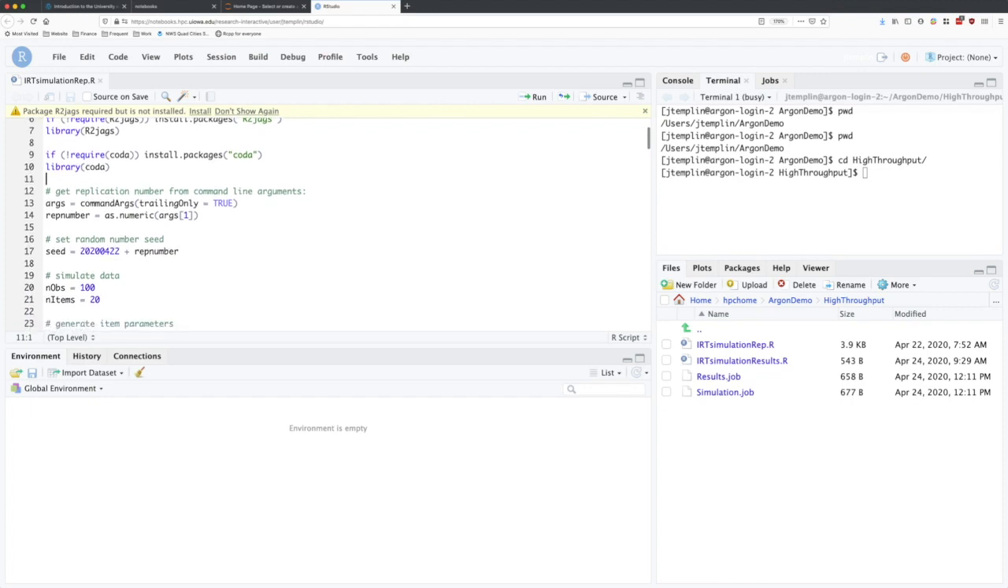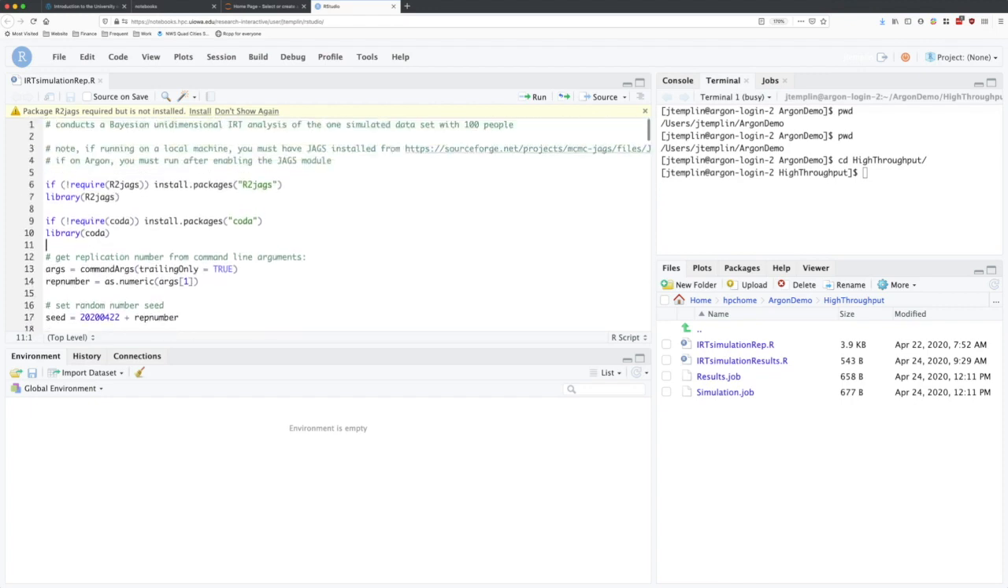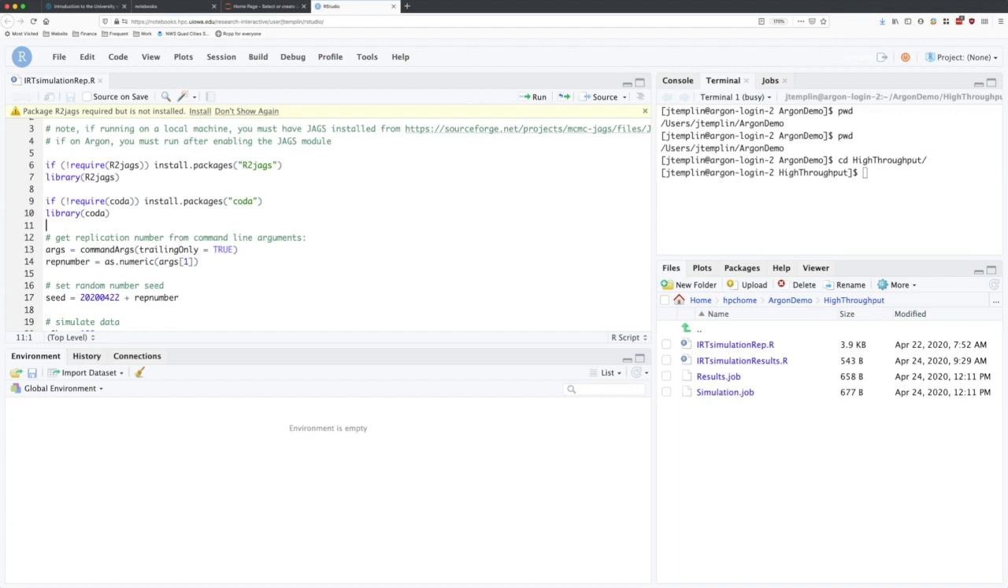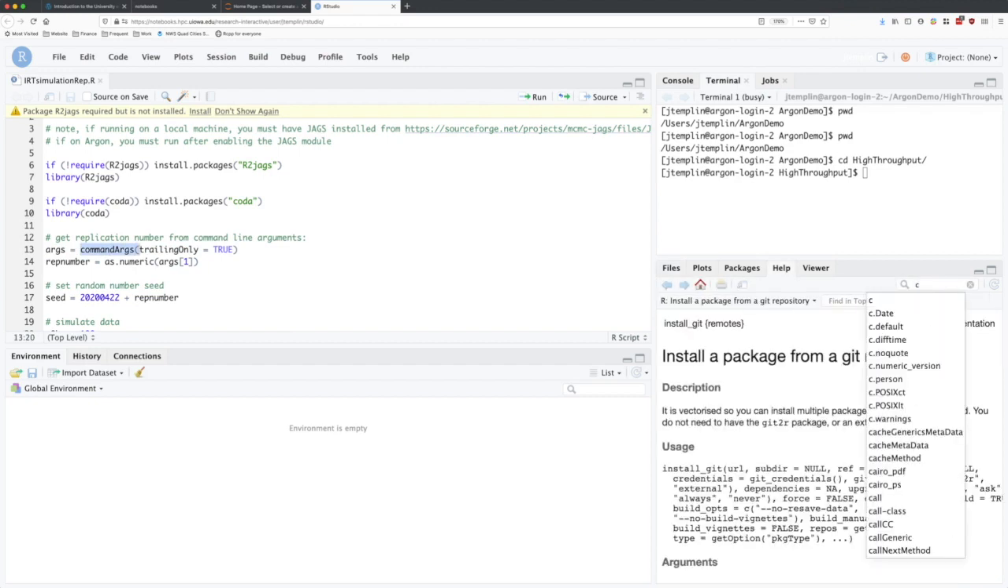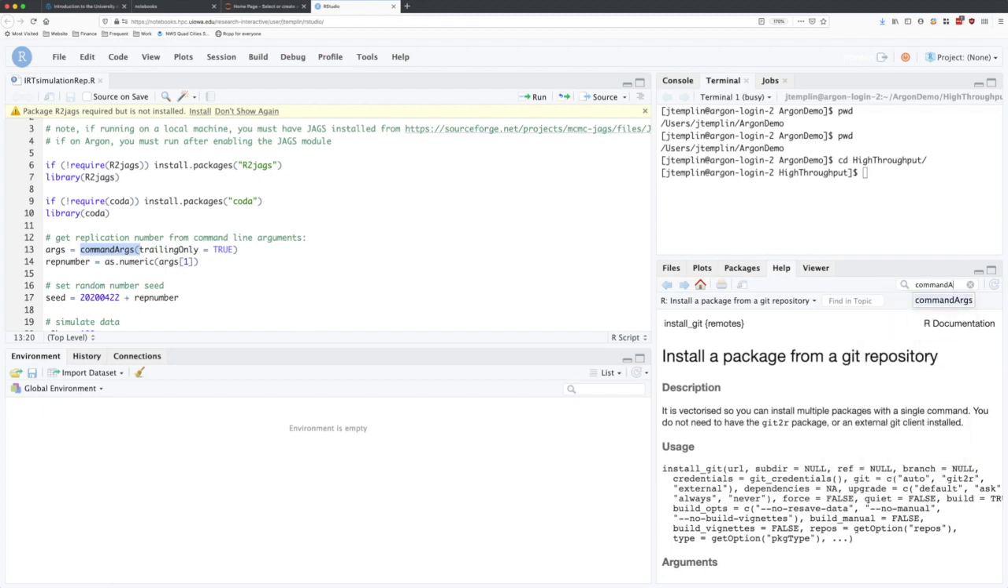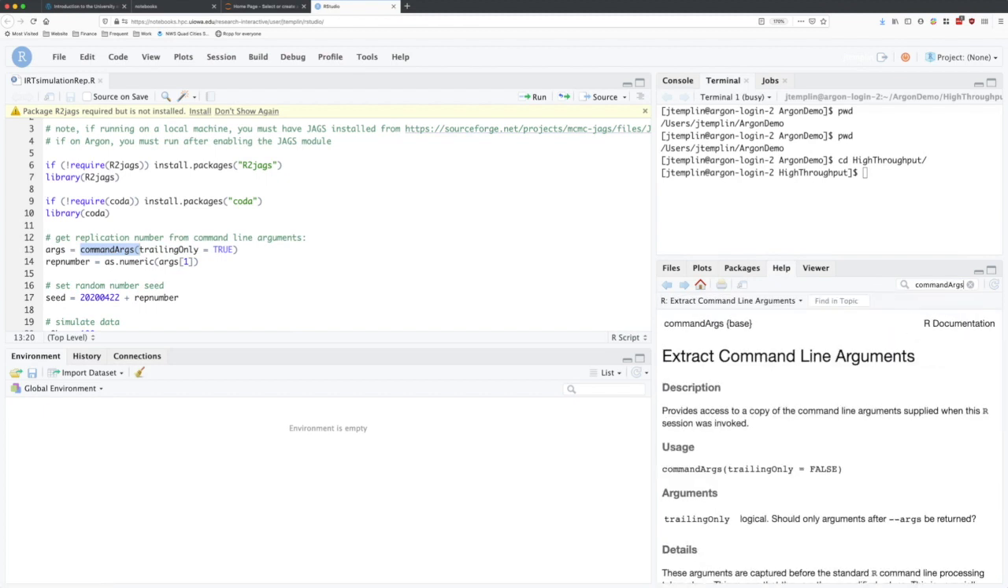In this simulation, we've got a couple pieces of code that we have to create at the top that are a little bit different in R than you would see otherwise. First is this command right here: args equals commandArgs. commandArgs is a function in R that allows you to capture command line arguments. Command line arguments are additional options that are submitted to a program when it runs from a command line.